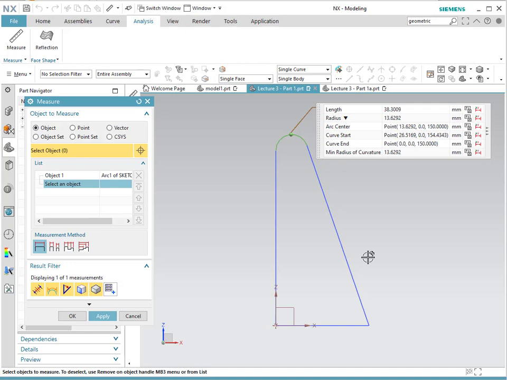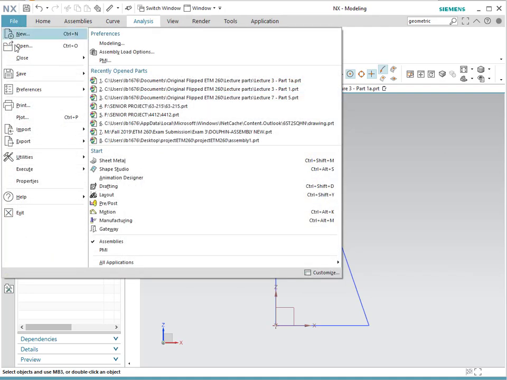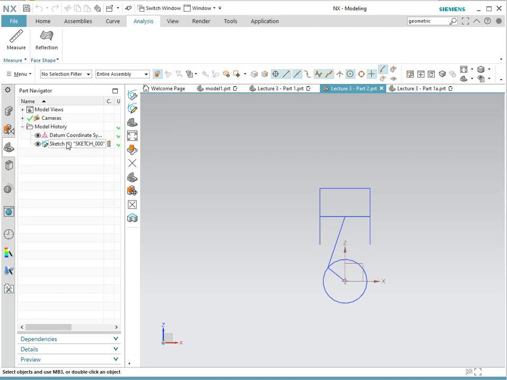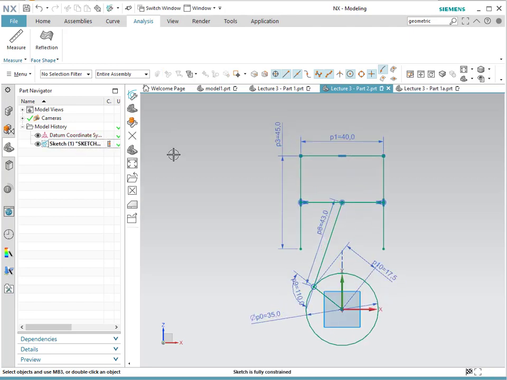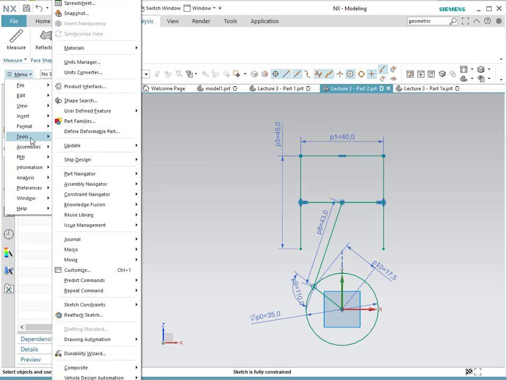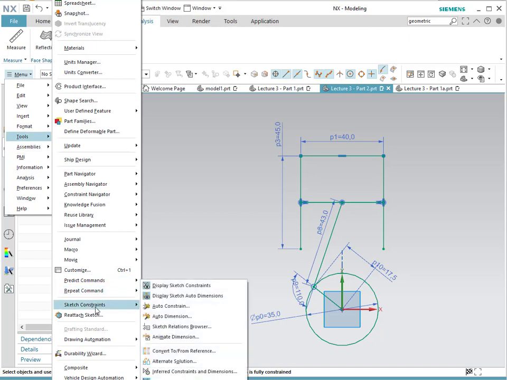In many instances, the user does not know the exact value of a given dimension, so NX has a tool that allows the user to change the value of the dimensions and animate it within a given region. To do that, we're going to open a new file, Lecture 3 Part 2, and we're going to open the sketch by double clicking on it. What we would like to animate is the value of the dimension P8. To do that, we're going to go into Menu, Tools, Sketch Constraints, and then Animate Dimension.